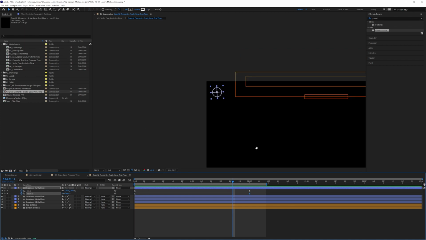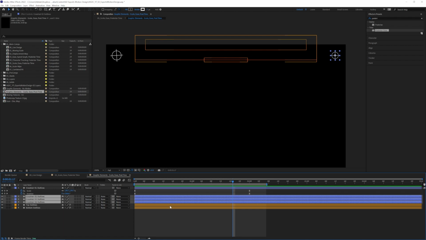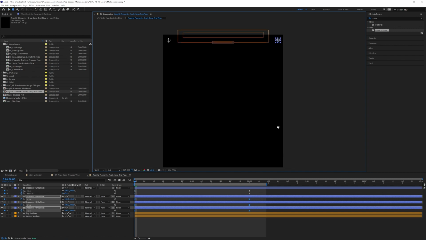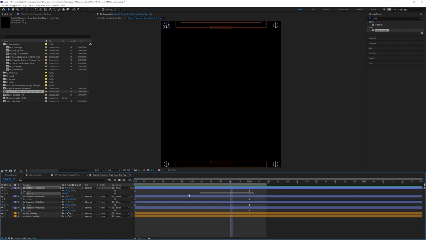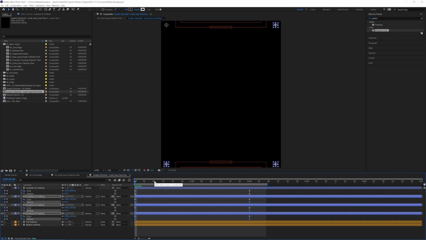Now, to apply this motion to the other 3 crosshairs, I'm literally just gonna copy and paste each property individually. So with my scale keyframes copied, I'm gonna select the other 3 crosshair layers, hit S for scale, and then paste. And it should paste those exact keyframes into their scale property. Now just do the same steps for the rotation property. Have the rotation keyframes selected and copied. Select the other layers and hit R for rotation, and then paste.